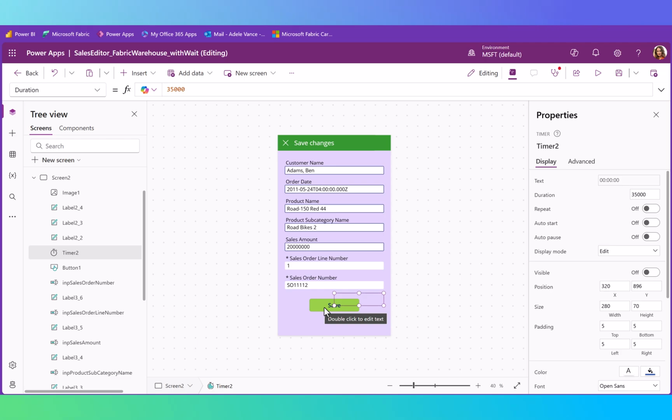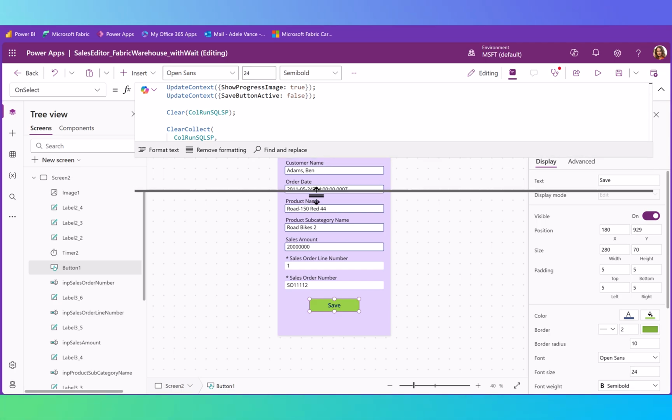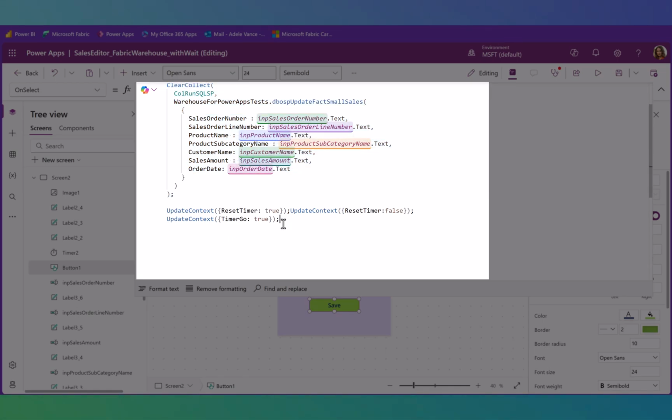And then when someone clicks on the save button, the code has some extra lines in here. So what I do is that I display my image. So there's also an image. I set a variable to true that is used by the visibility property of the image. I set the active property of the button to false. So I'm just setting these two variables. Then I go and run the exact same code as before, but I don't do the Power BI page refresh from here. I reset my timer and I set a property that gets my timer going.